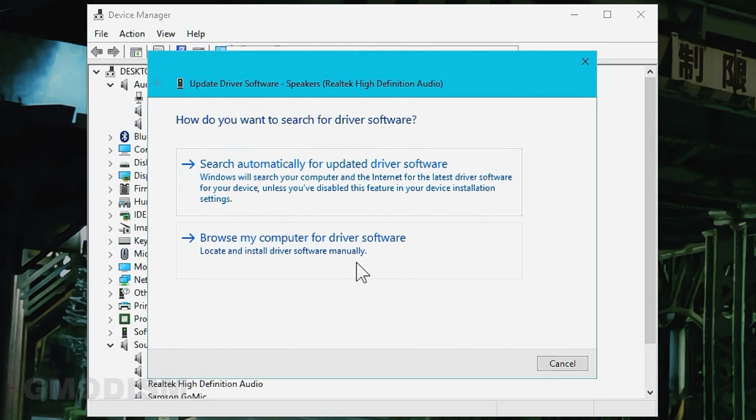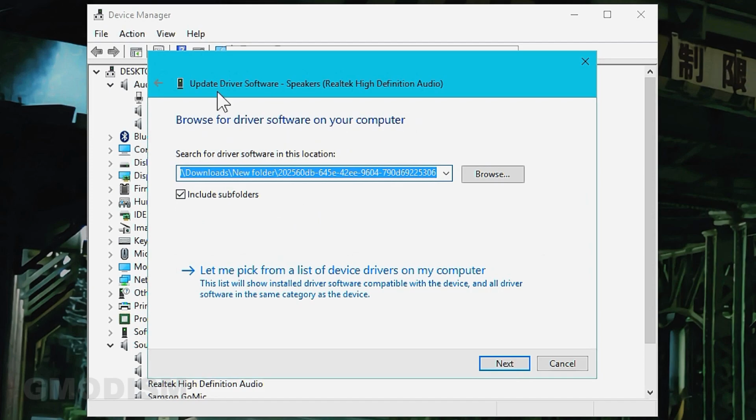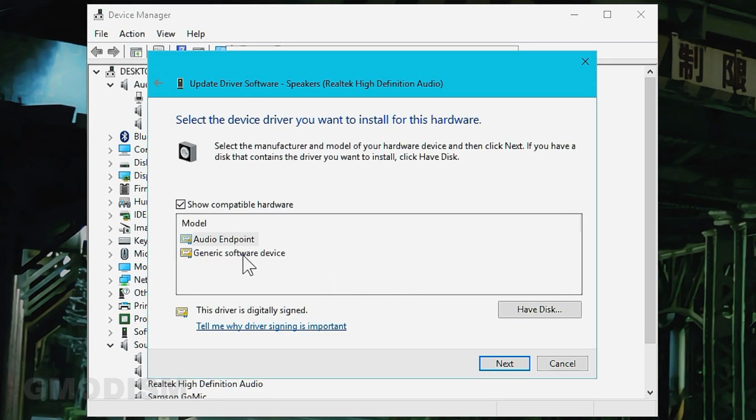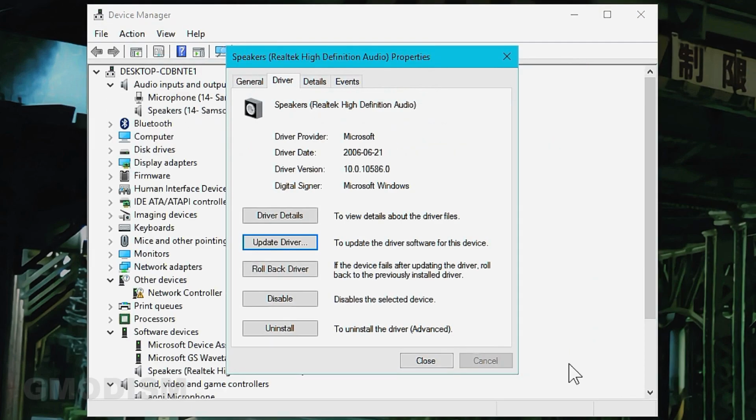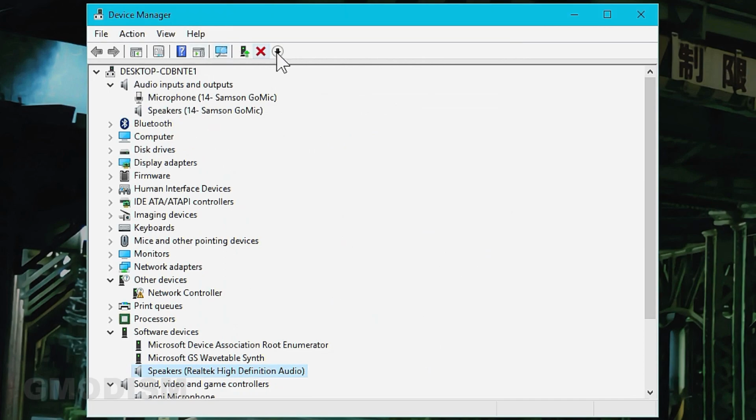We say update driver, browse for the drivers on this PC. Let me pick from a list of drivers on my computer, and then we're gonna select generic software device, and then we're gonna select next, and then we are going to select close. So now we're using some regular old drivers. That is kind of standard.